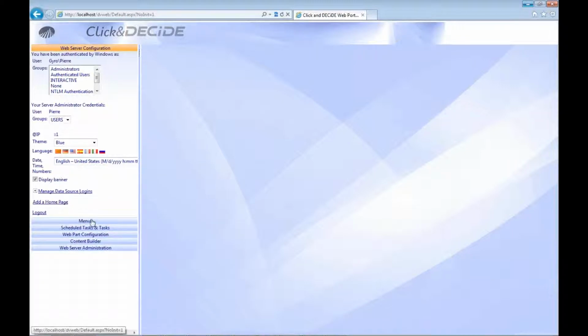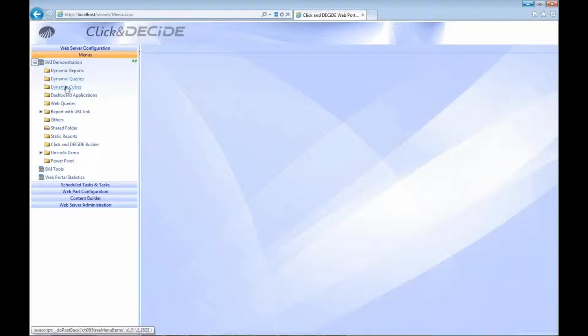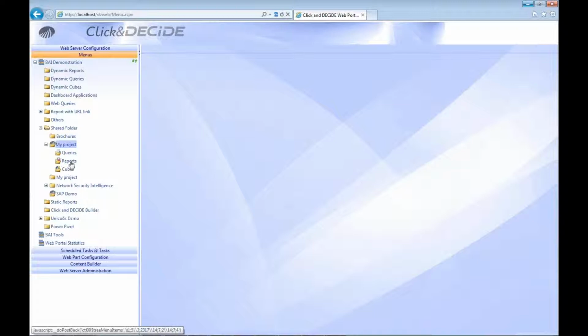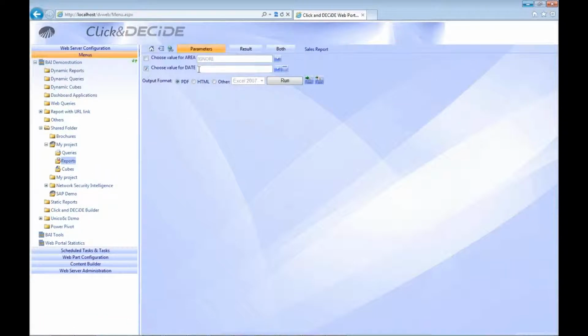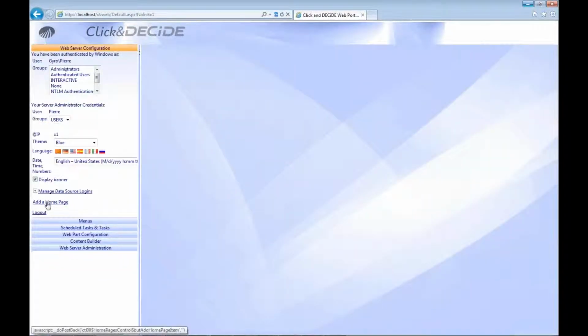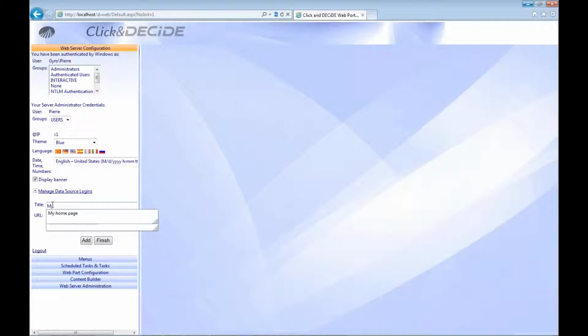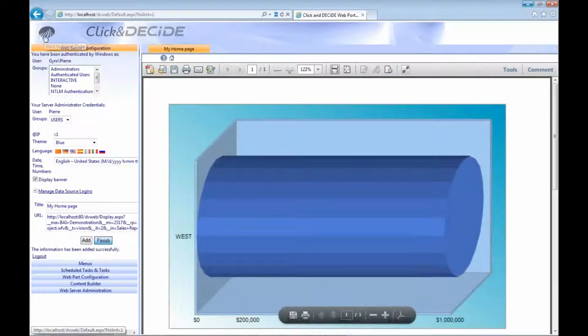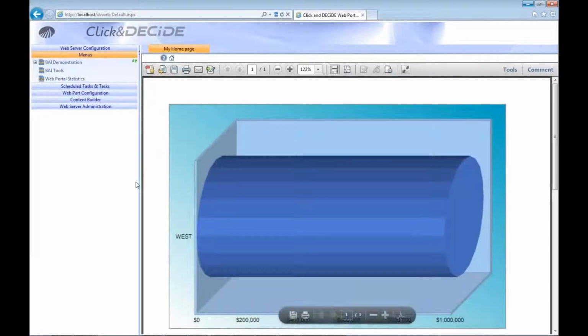With Click&DECiDE, we can add some Home Page tabs, to allow quick access to some reports. To create them, go to the wanted report, for example this month full report. Run it and copy the URL to the clipboard. In the web server configuration part, add a home page, give a name and paste the URL. This homepage tab is now available directly when you start the web portal, on your account.